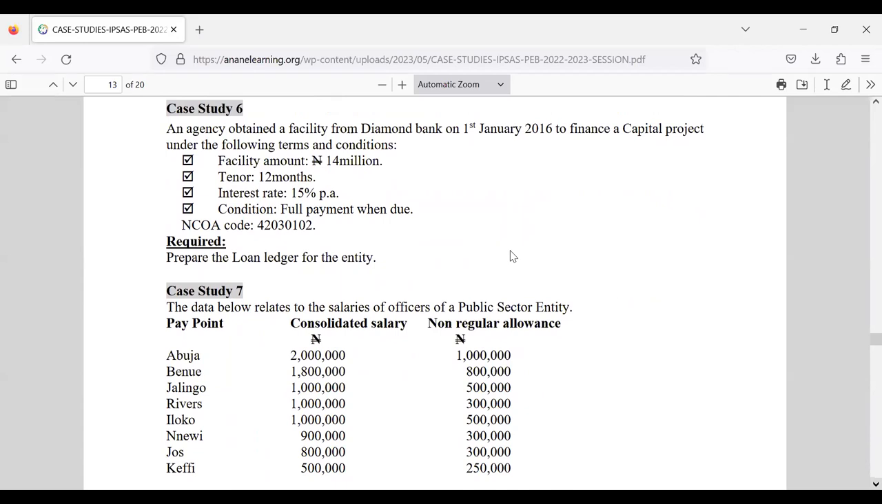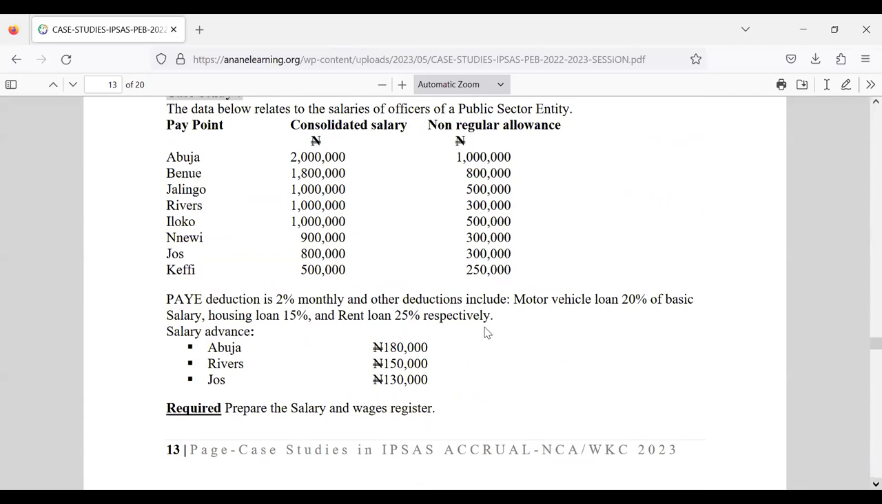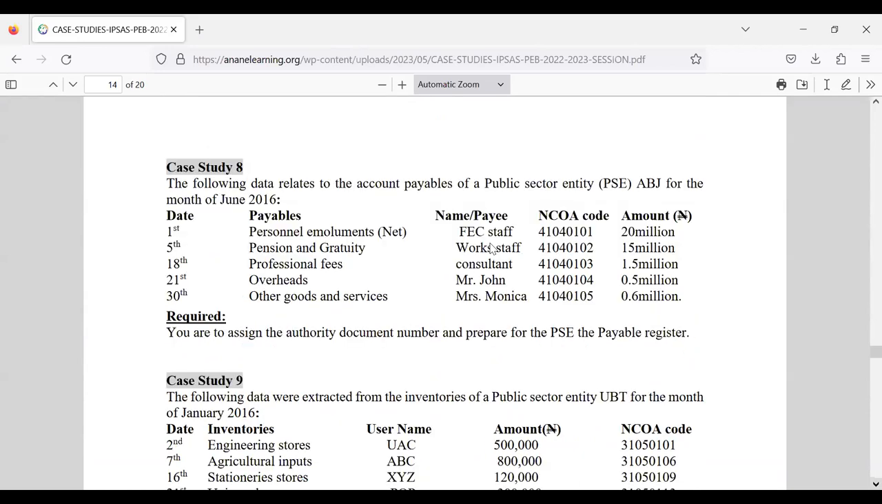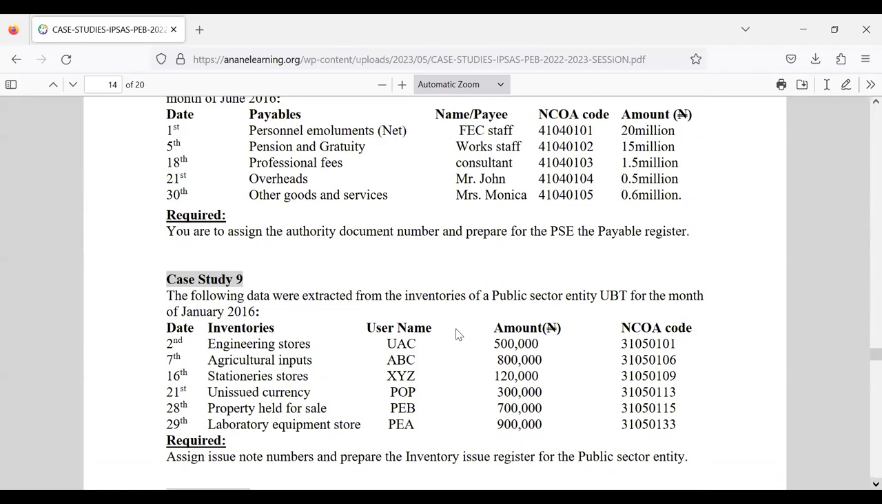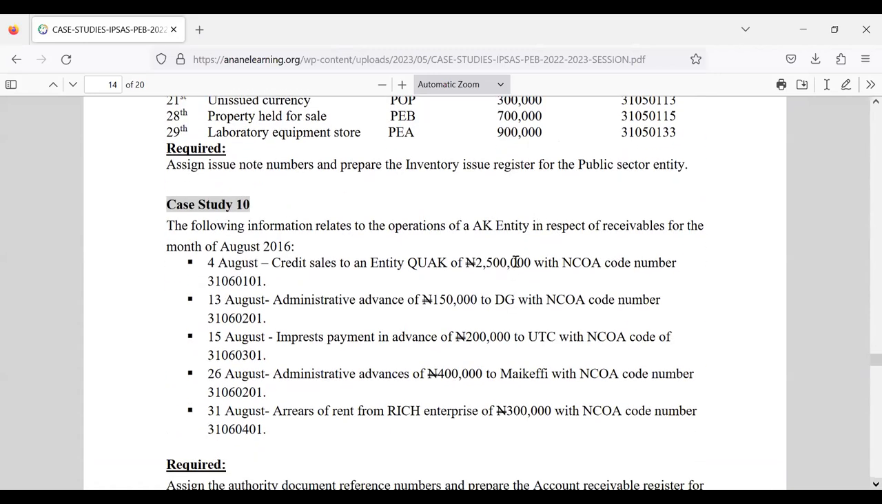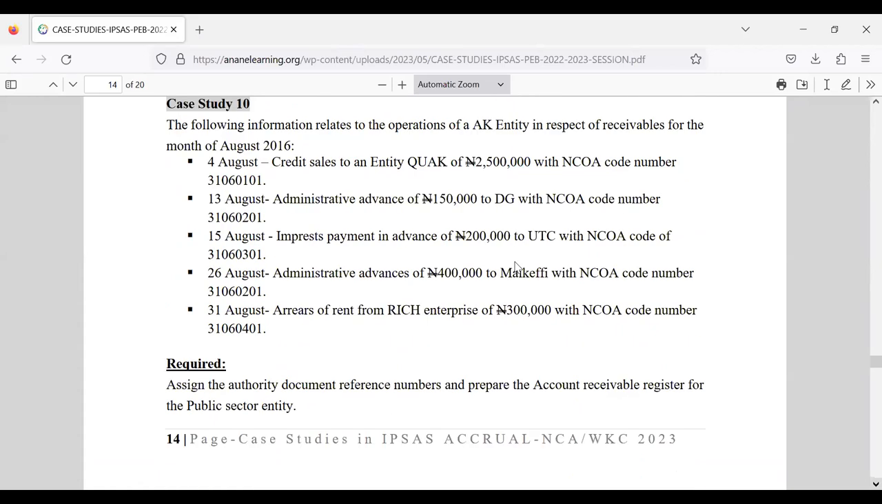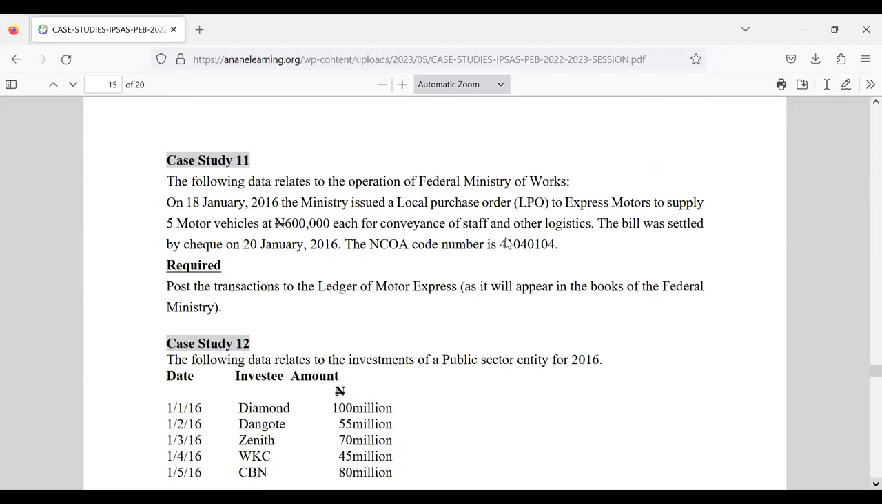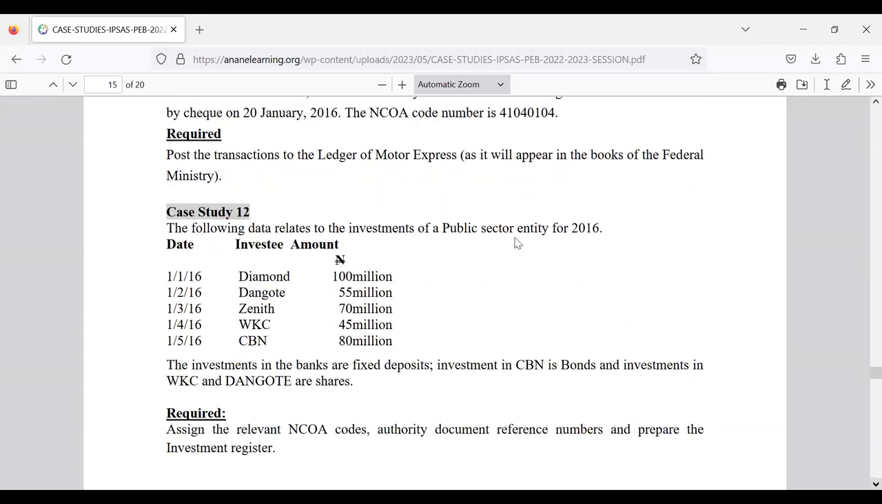There's a ledger, loan ledger. Case study 7 is asking us to prepare the salary and wages register. Case study 8, you are to assign the authority document number and prepare for the PSC, the payable register. Case study 9 is inventory issue register. Case 10 is to prepare account receivable register. And case study 11 is to post transaction to the ledger. And the last case study is investment register.